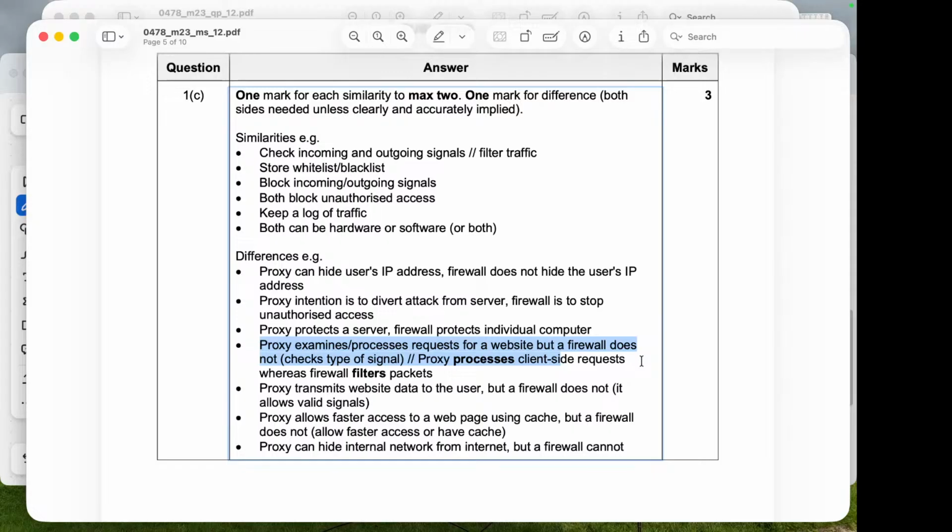Proxies examine, processes requests for a website, but a firewall does not. Proxy processes client-side requests, whereas a firewall filters packets. That is true. Proxies transmit website data to the user, but a firewall does not. Proxies allow fast access to a web page using cache, but a firewall does not. So yeah, the whole thing is that a proxy is not only really safe for stopping hackers, but it's supposed to speed up your internet, your web server.